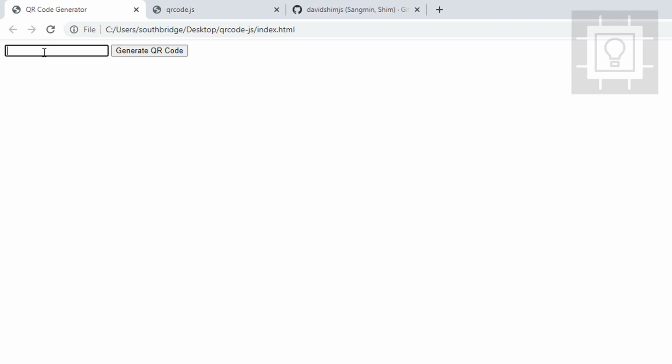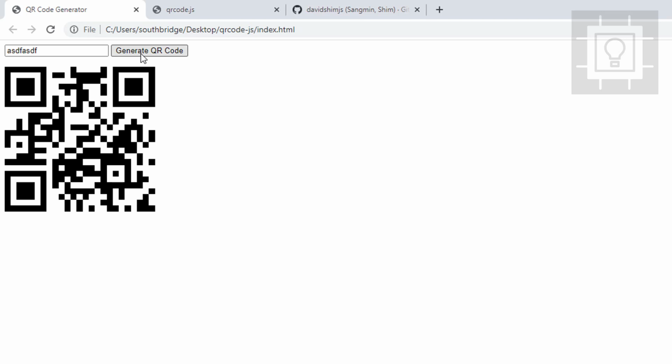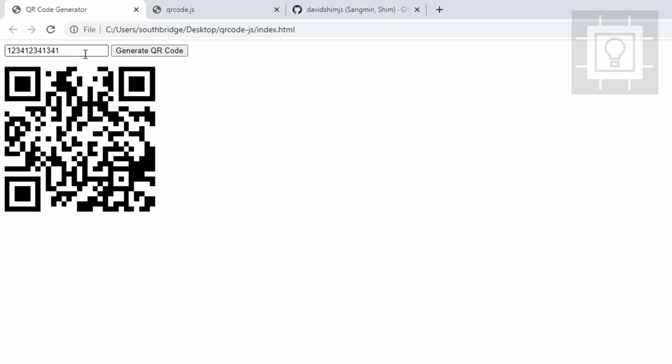Today, I will show you how to create a QR code generator in JavaScript. So, this is the QR code generator. We just type a text in the text box and then we can generate a QR code. We can type another text and generate a QR code for that text. So I will show you how to do this in JavaScript.